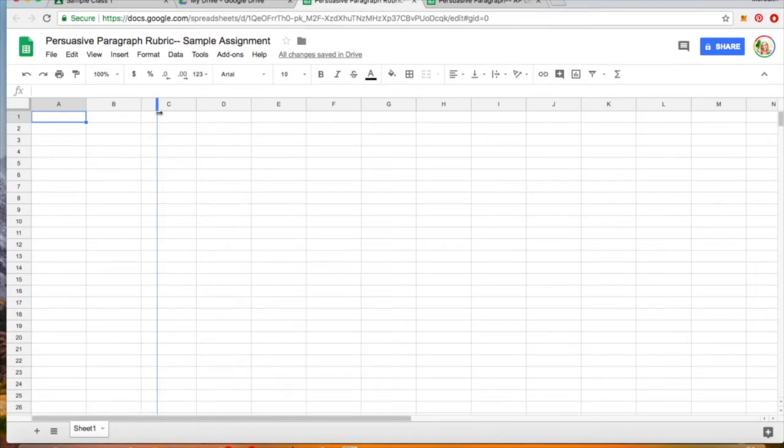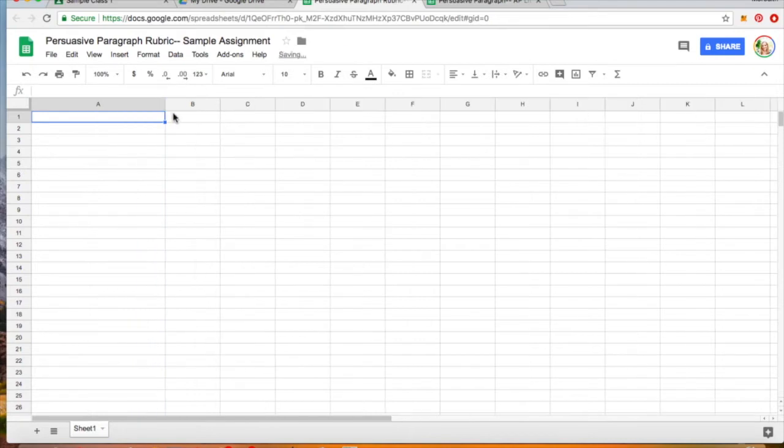Now, there is a structure. There is a specific format you have to use in order to create a Goobric so that it can be used with Doctopus. Okay, so there is a specific way to put in the information. So the left-hand column, the first column, column A, this is going to be where you're going to put in your skills criteria. What are you grading for? Are you grading for, if it's a paragraph, I'll put in topic sentence.